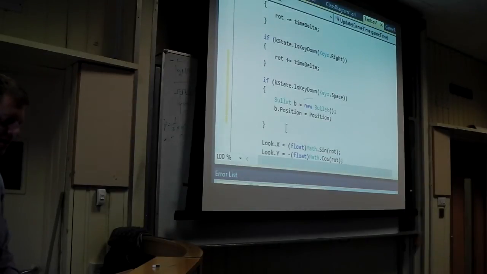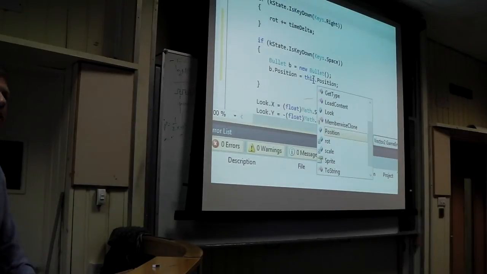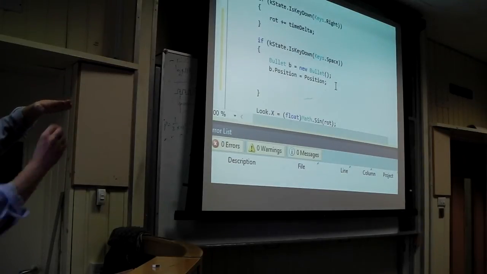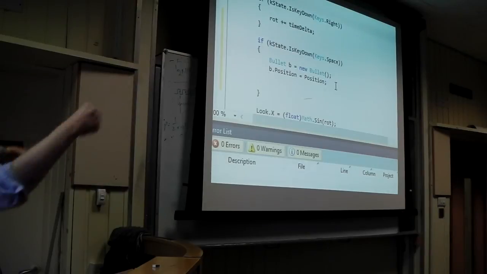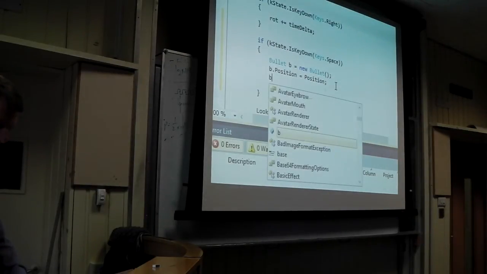So that's saying the position of the bullet is equal to the position of the tank, because this is inside the tank class. You could equally write this dot position. Either one is fine, but because we're already inside the class, you don't need to use the this. What should the bullet's look vector be? Same as the tank's look vector, right? So if the tank is turned this way, I want the bullet to move in this direction. So the bullet's look vector is going to be the same as the tank's look vector.